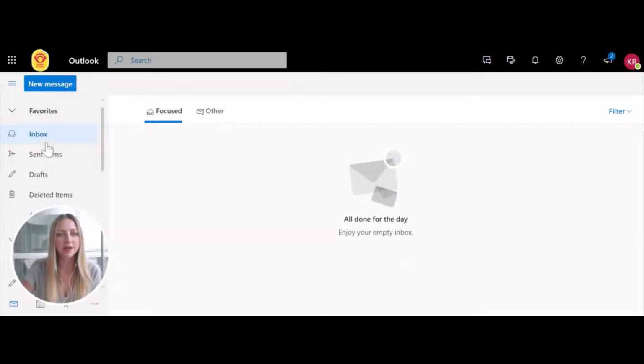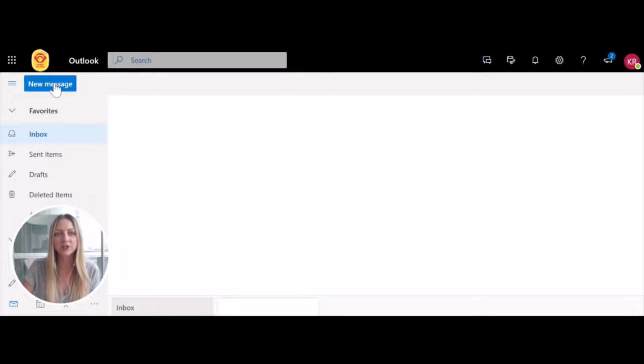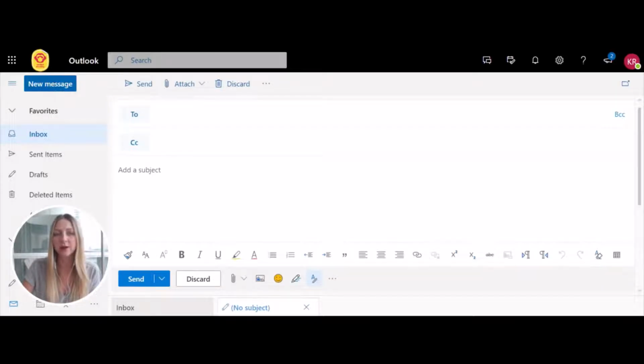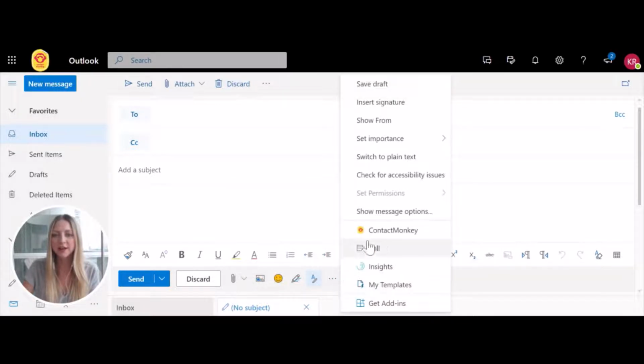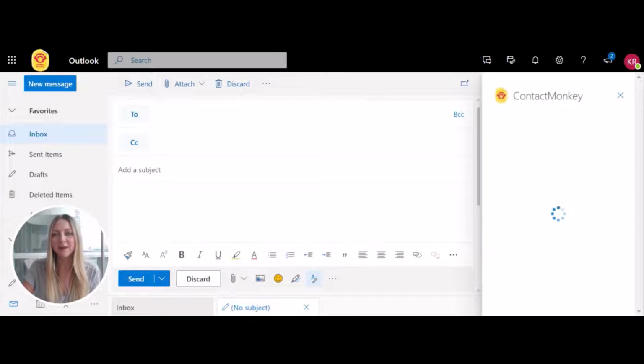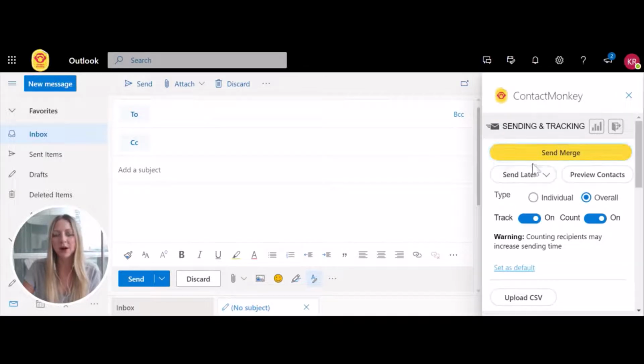So in order to do that, we're just going to click into new message, just like we normally would when sending with ContactMonkey. And then we're going to head down to the three dots at the bottom of your screen and select the ContactMonkey icon. This is going to pull up your sidebar. So now the next step is we just need to make our from field appear.